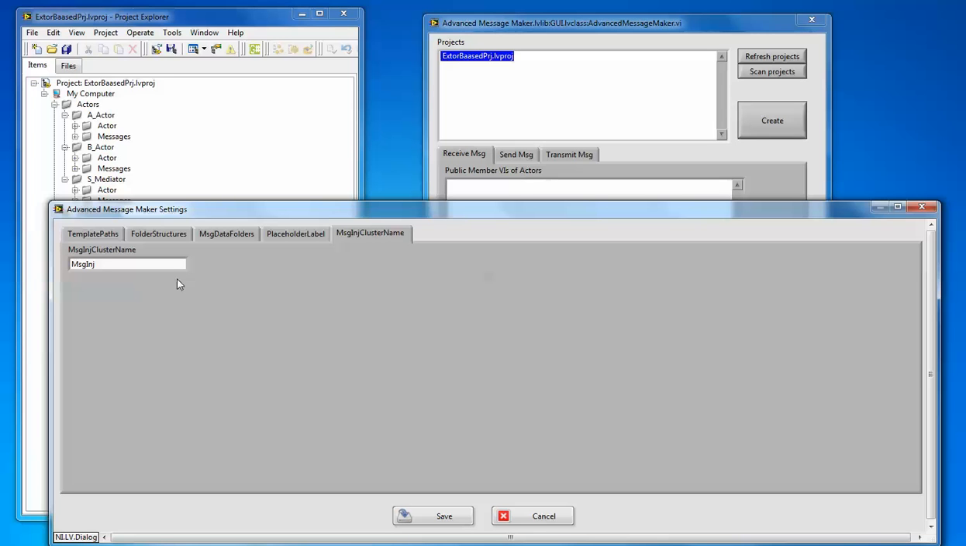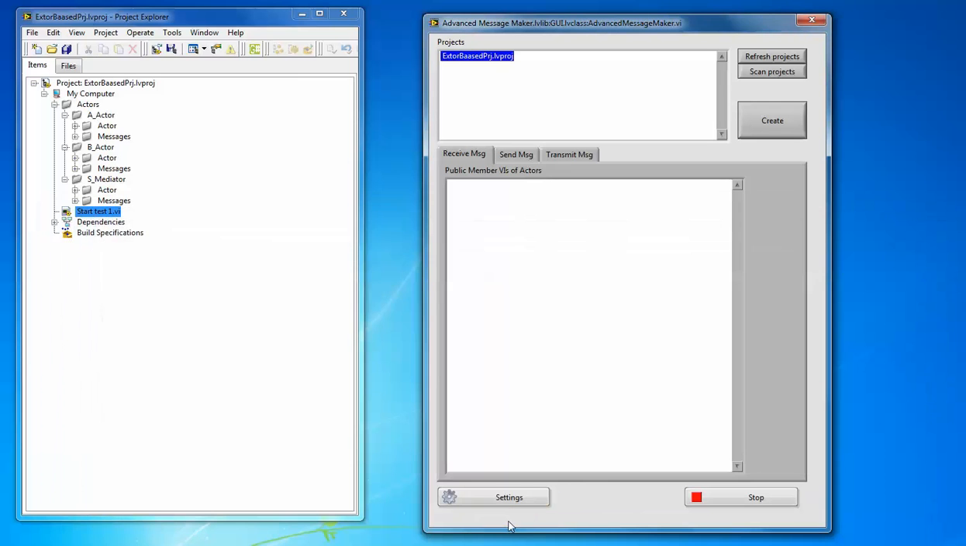I use this name. If you change it after you have made some messages, then you will have two clusters. I suggest to leave it as it is, or change it right after you have installed this Advanced Message Maker. And then you can press save or cancel. When you press cancel, nothing changes. Save saves the modifications. So it's all about settings, and in the next video I will show you how to use this Advanced Message Maker.